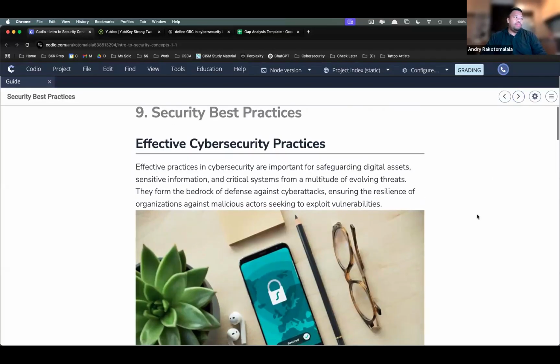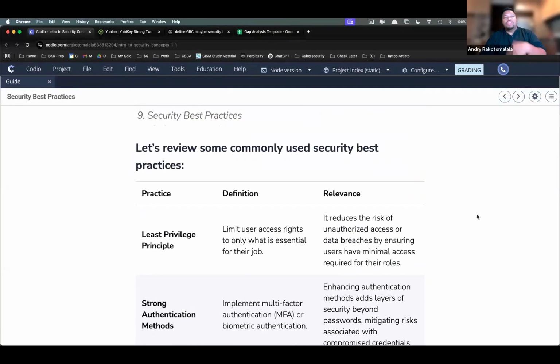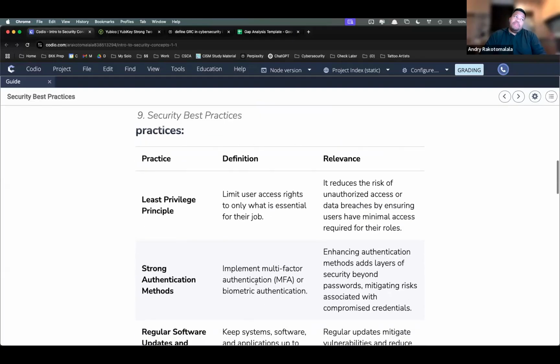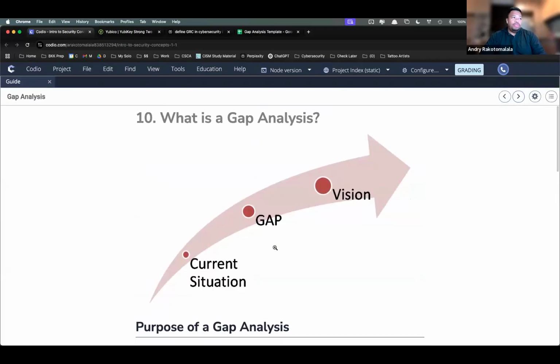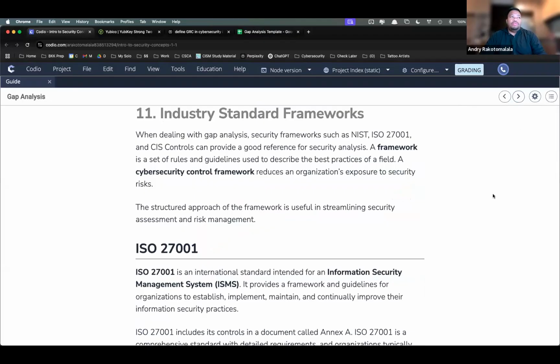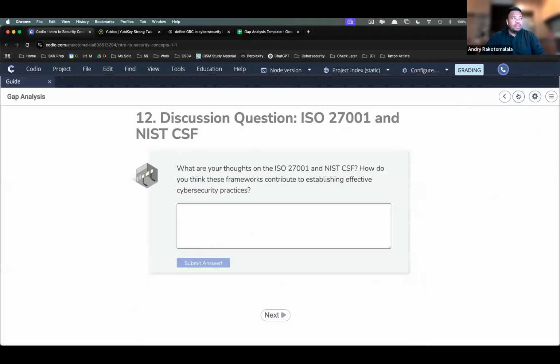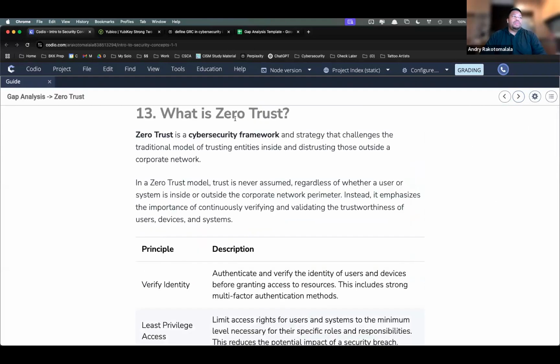We also went through cybersecurity best practices, which you can start using today. MFA is a good one. Least privilege is a good one. Using strong passwords. You can also review that. We talked about gap analysis. I gave you all that template. We talked about industry frameworks and how these are just a guideline for cybersecurity best practices. And then we talked about zero trust.